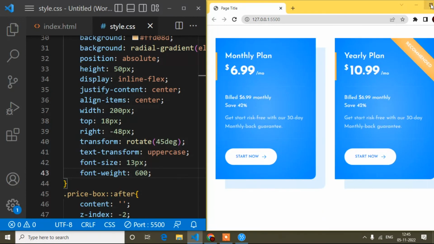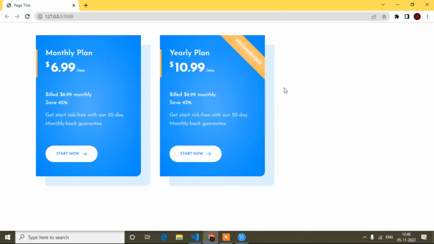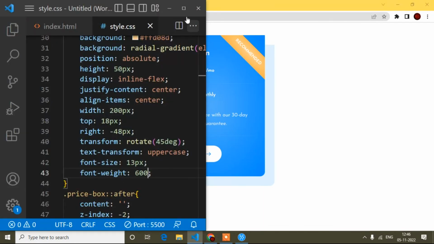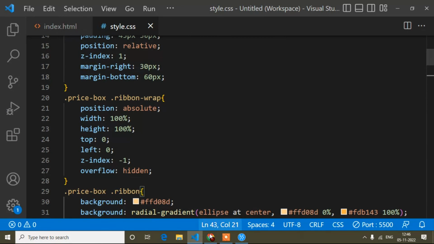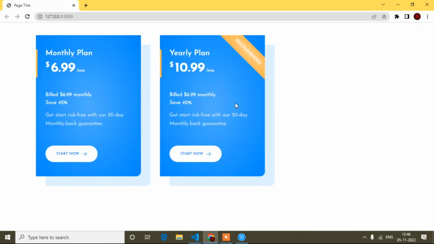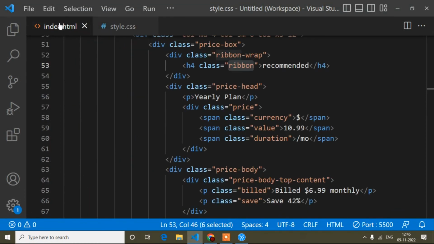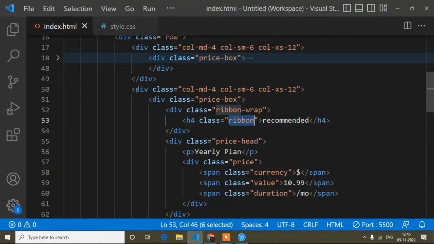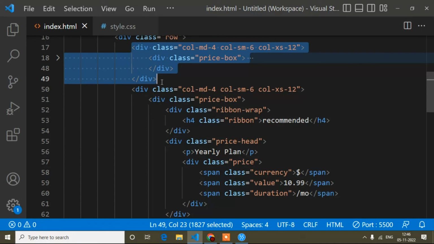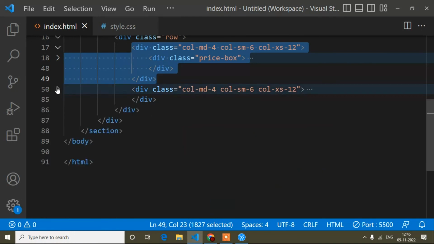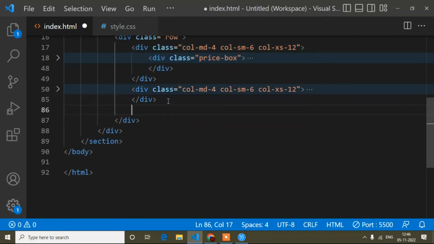So now I will increase this one. See, it is coming like this, and I will increase this one. Now here, see, it is coming twice. Now I will just come here and copy this first grid, because in the second grid I have added the recommended thing, but the last one it's not required. So the first grid I will copy and just paste here.